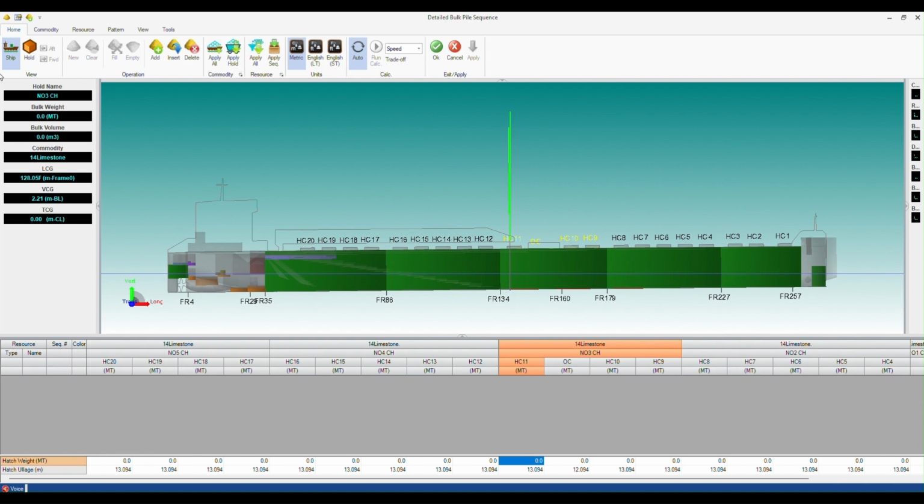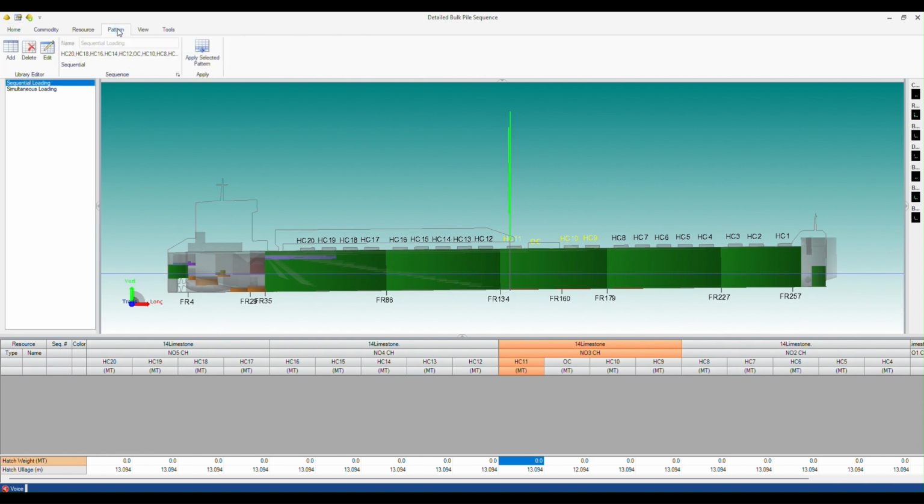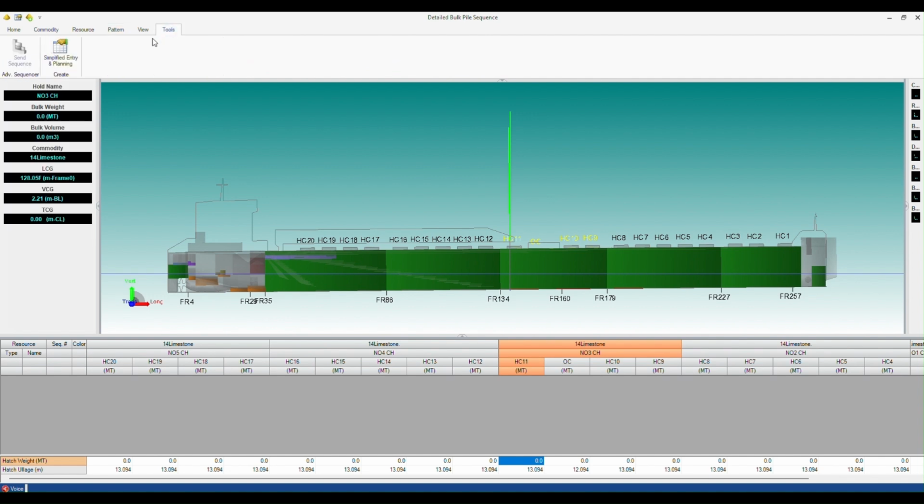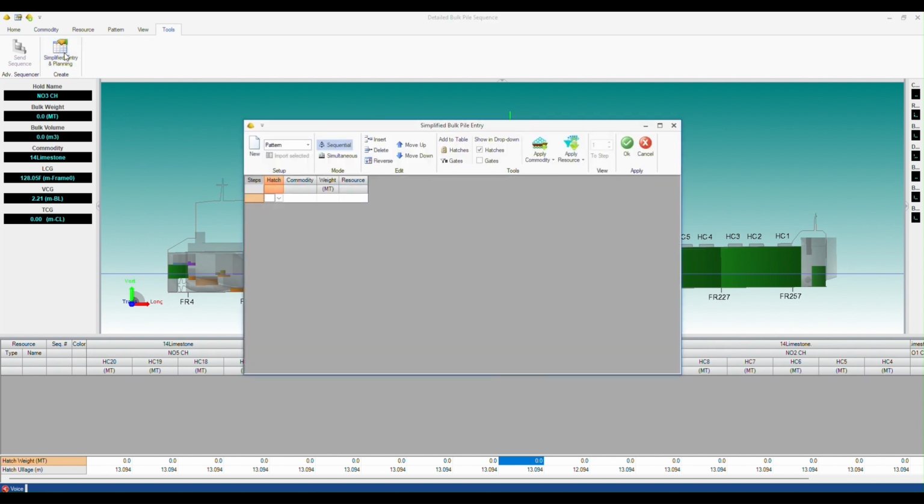In our last video, we looked at some patterns, which I can see listed here in my pattern ribbon. If I slide over to the Tools ribbon, I have a button for the Simplified Entry and Planning. This tool allows me to take a predefined pattern, modify it, and more importantly, easily pick what step in the pattern I want to look at. First, I will import my sequential loading pattern.